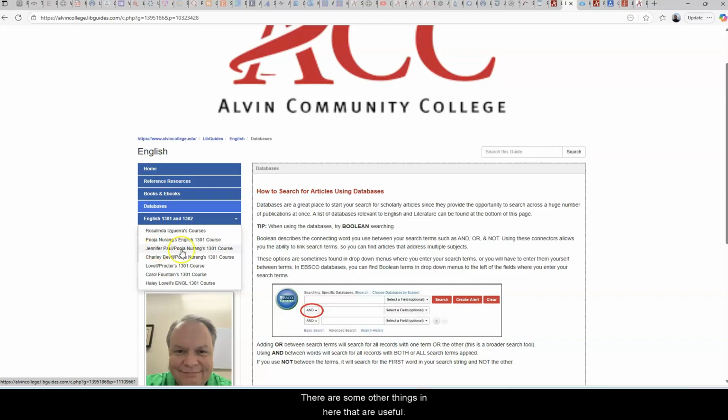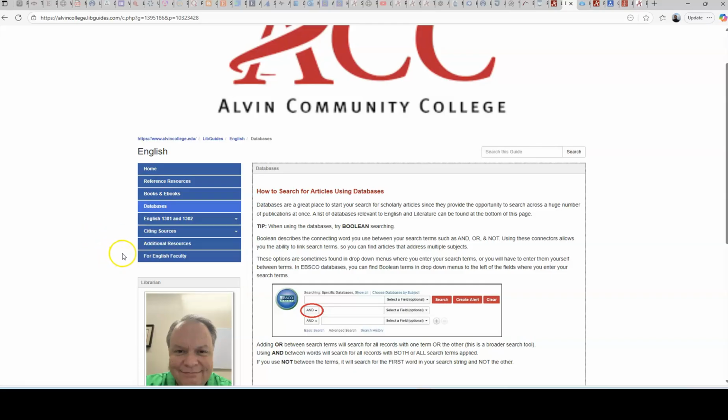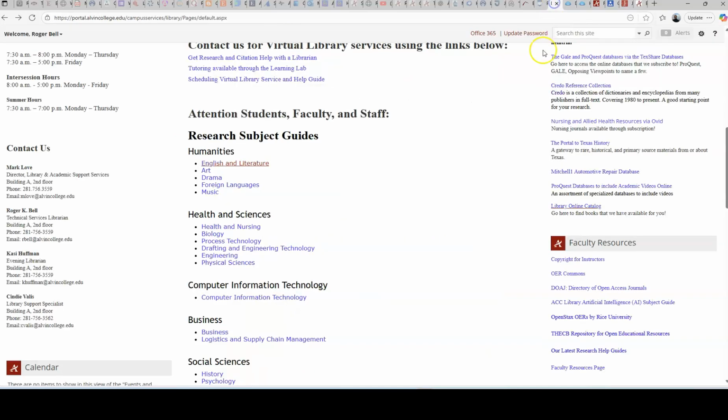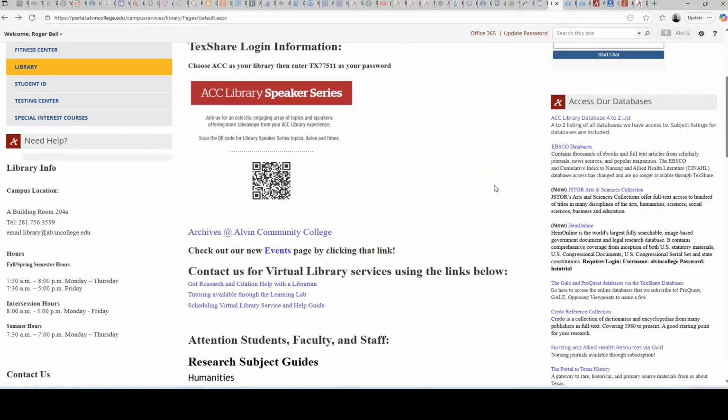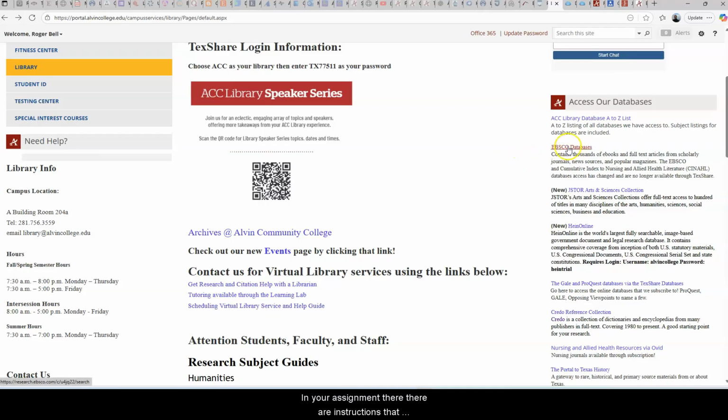There are some other things in here that are useful, and you can explore those at your leisure. So let's get into the databases that you would most likely want to use for this assignment. In your assignment, there are instructions that show that you're allowed to use the EBSCO databases.